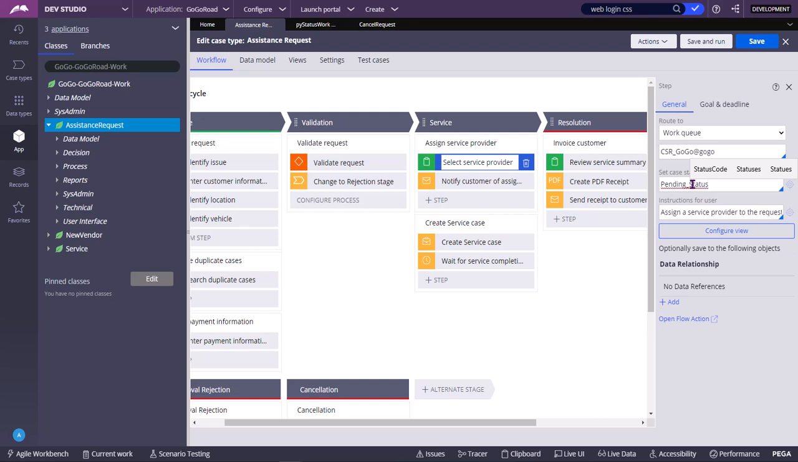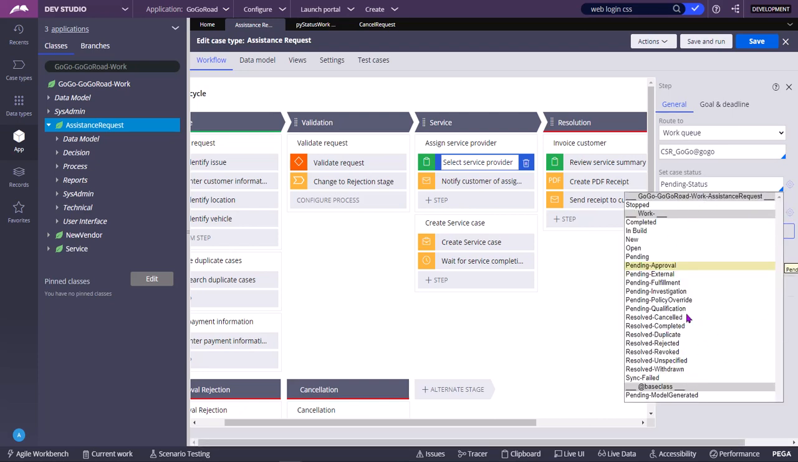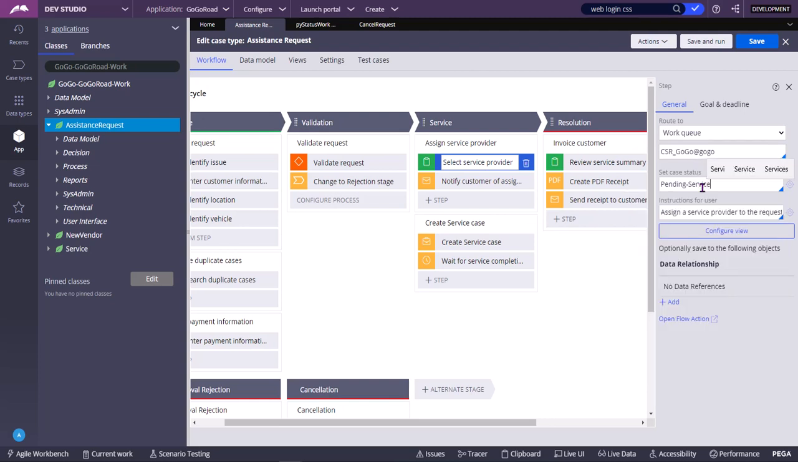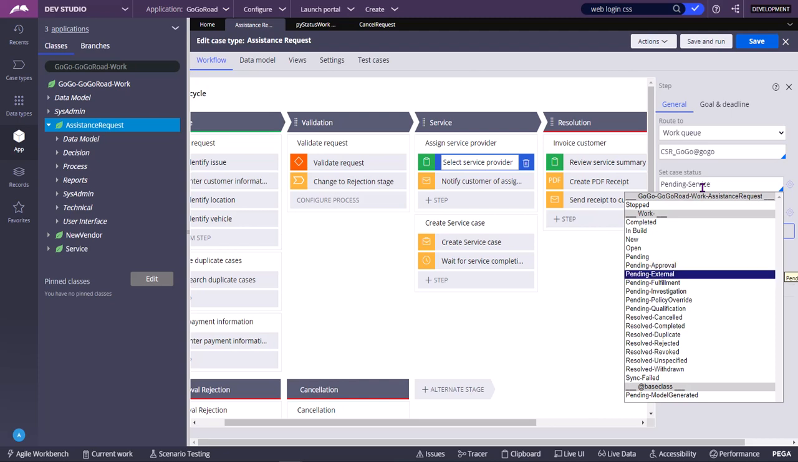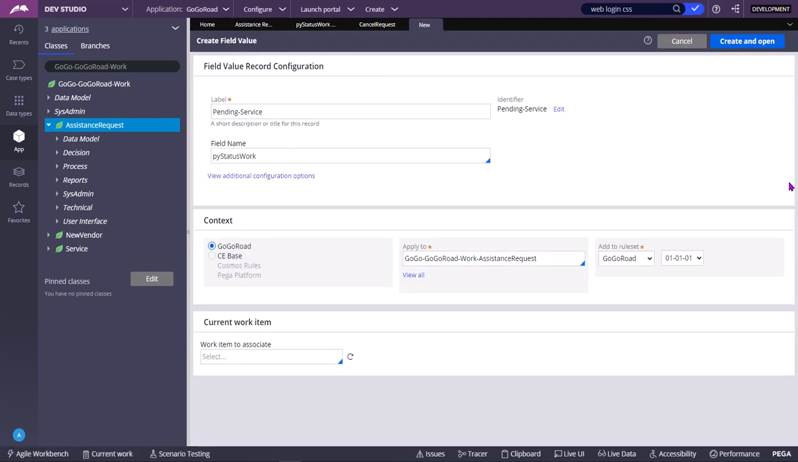Say for example, I want to create a new status as pending status. First I need to press the down arrow to check if that status is already available, but that status is not available in the Pega provided customized or OOTB statuses field values. Pending status or pending service is not there. There is only pending approval, pending external, pending fulfillment. So I need to create one by clicking on this mirror icon.